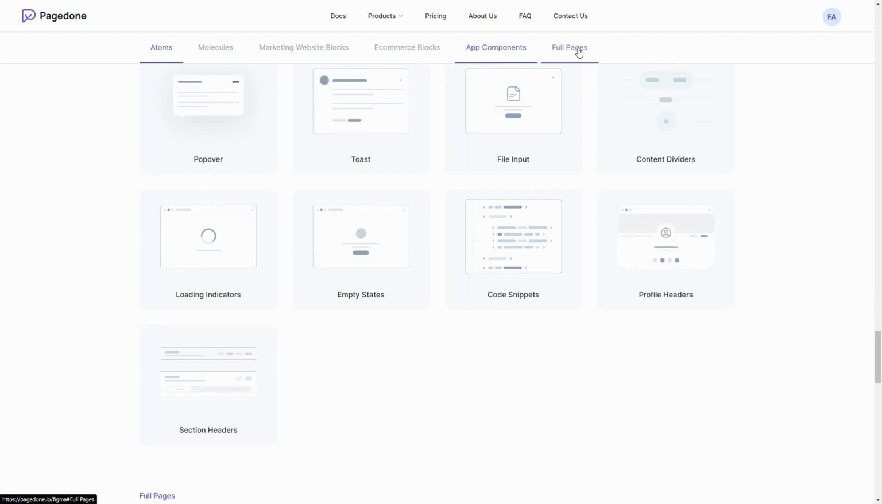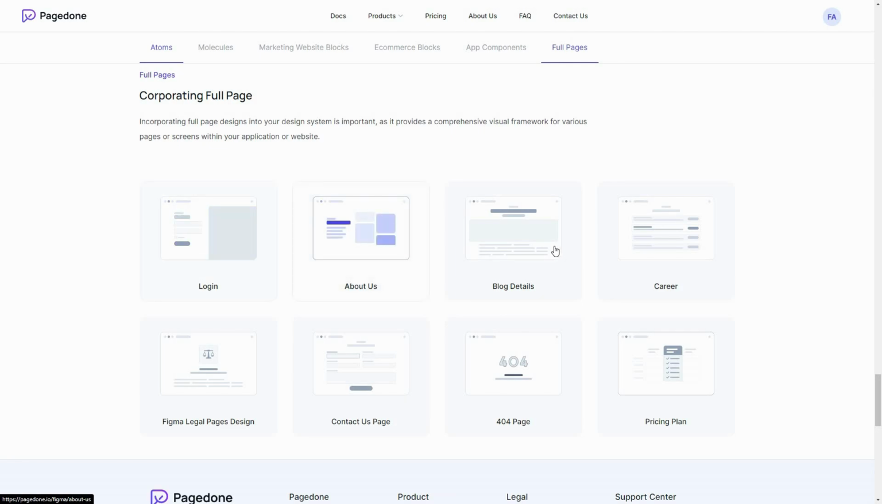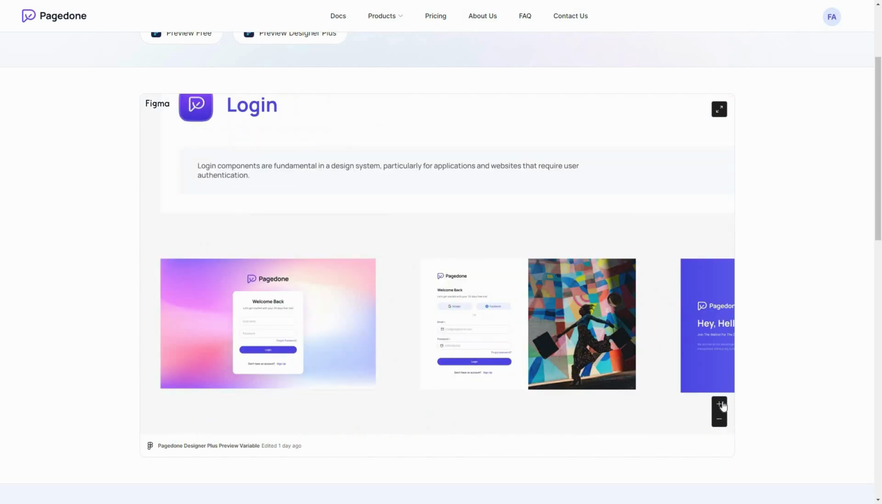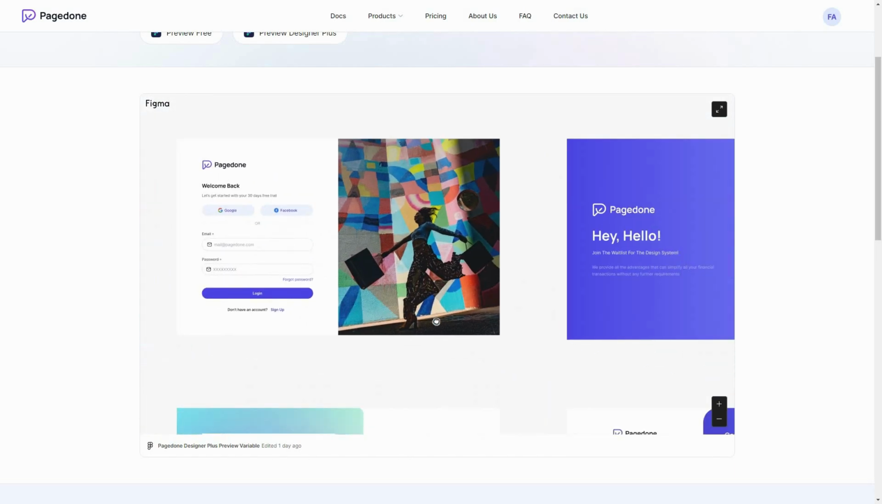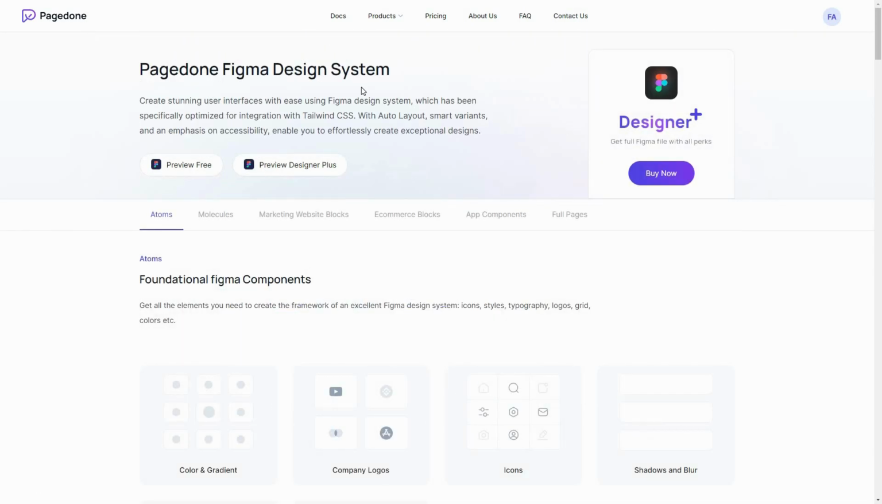And last but not least, we have the full pages components. So the login, the about us, blog details, career. So if I want to preview this login, here is how the login page is going to look like. So you can zoom in in order to see the preview more clearly. So let's go back. On Figma design system on Pagedone, these are all the components, all the pages that you can use on your website.